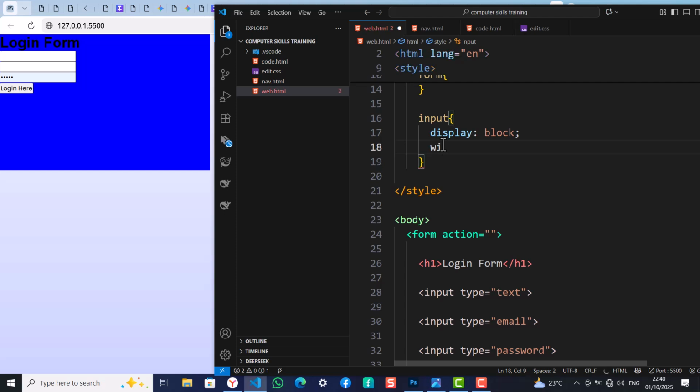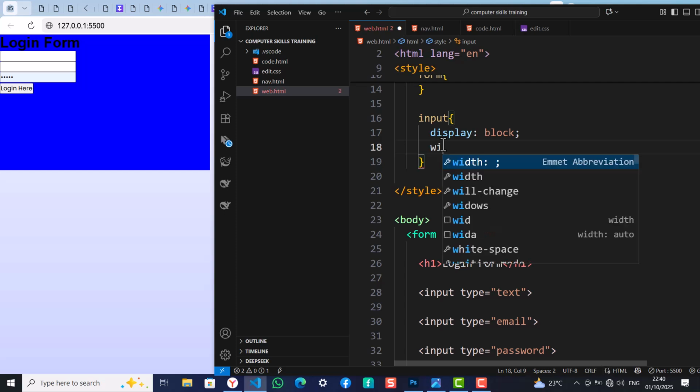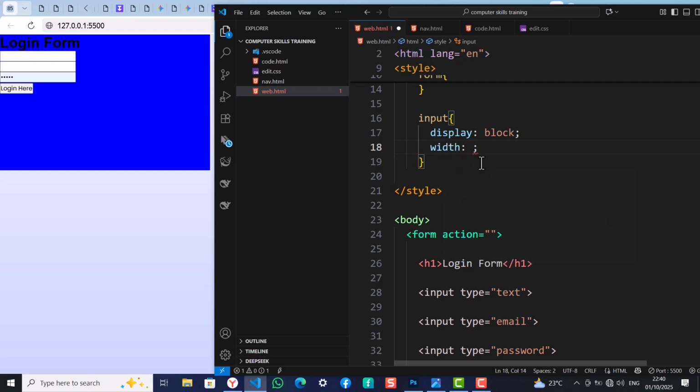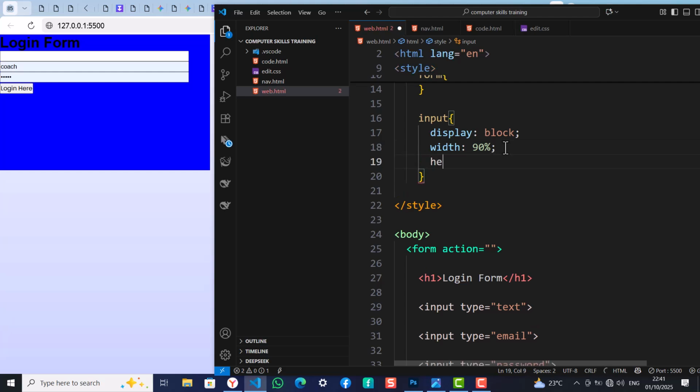So write in width, and then select 90%. I said the width, either you use percent or pixels. So let's use 90%. Let's save it and see. You will see that you will get something like this. You can run it and you see that we have increased our width. Now let's increase our height.